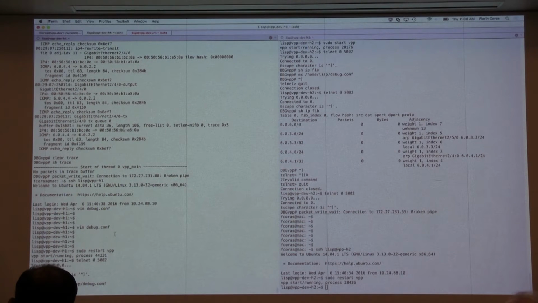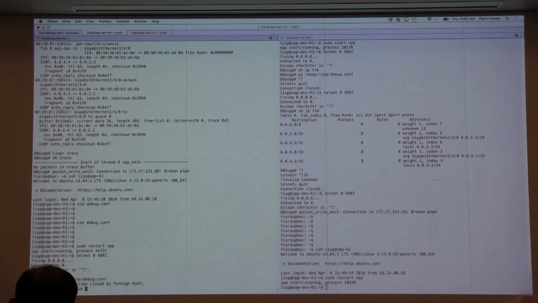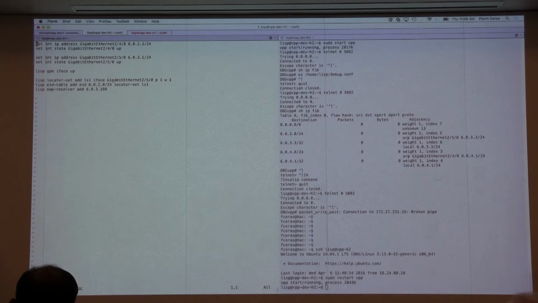And before anything else, let me just show you what's in it. So we're setting up the two interfaces that we have. One is facing the client. The other one is facing the core. And we're setting up the IP addresses, and then we bring up LISP. That's the one-liner. It's a bit confusing, the name of the command. Probably we should be changing it. And then we're configuring something locally.